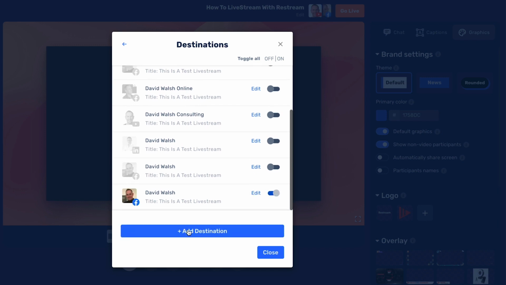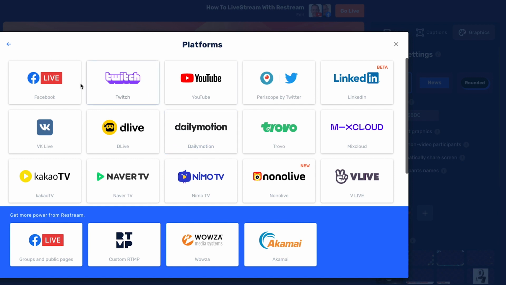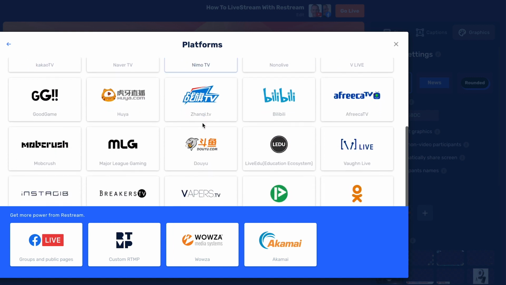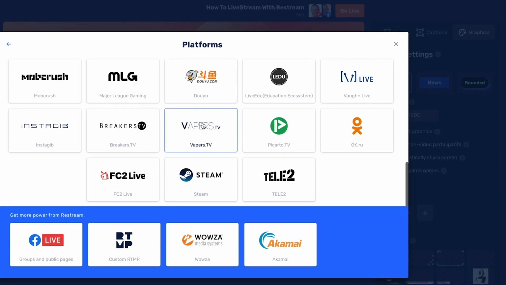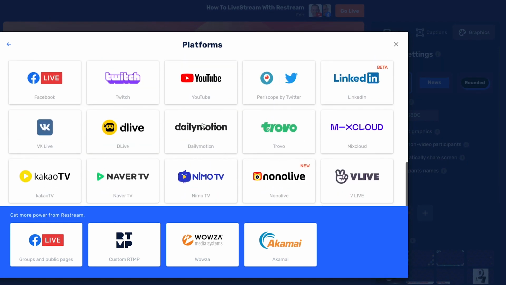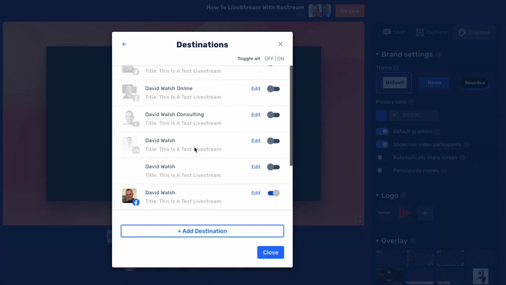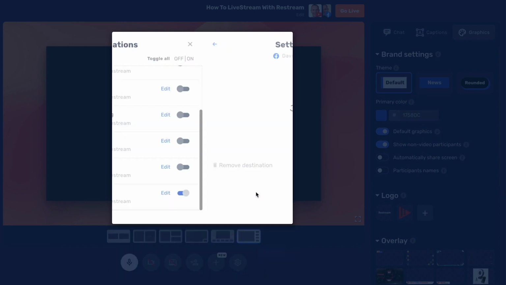And if I want to add one, I click on add destination. So I can select anything from Facebook, Twitch, YouTube, Twitter, LinkedIn, various other platforms here. There's 33 plus platforms, I think, that you have available to you that you can stream into. So when you have that ready, select the ones that you want.